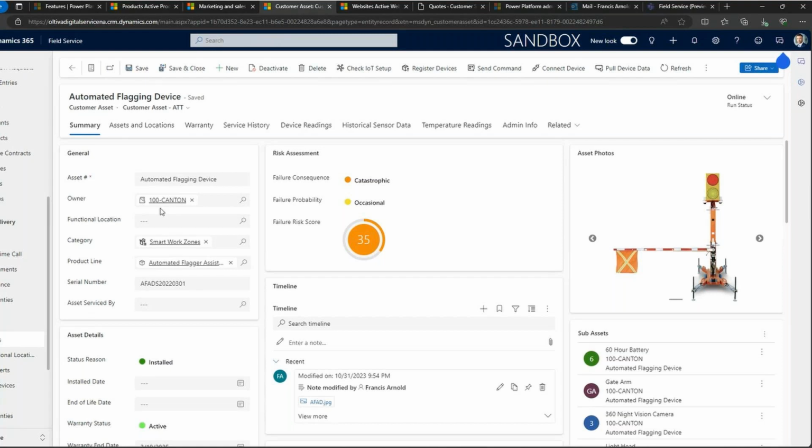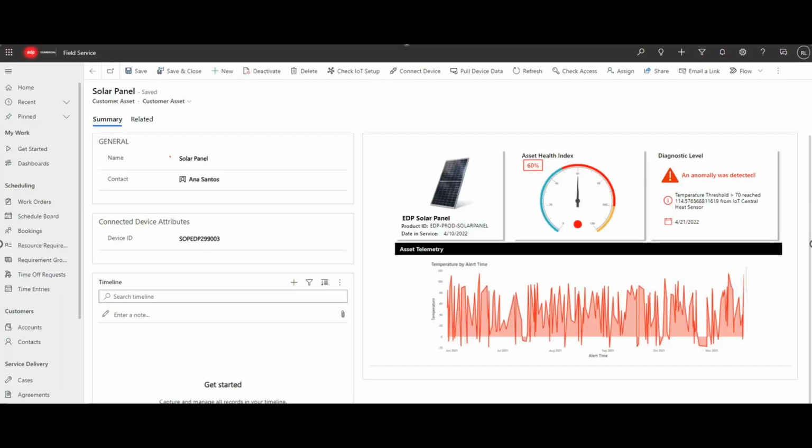So an example of how I can pipe in sensor data through Azure IoT into field service, my people who are using Dynamics can see what's going on at the asset level down to the specific sensor readings that are happening on that asset. Here's another example, just a different asset view.